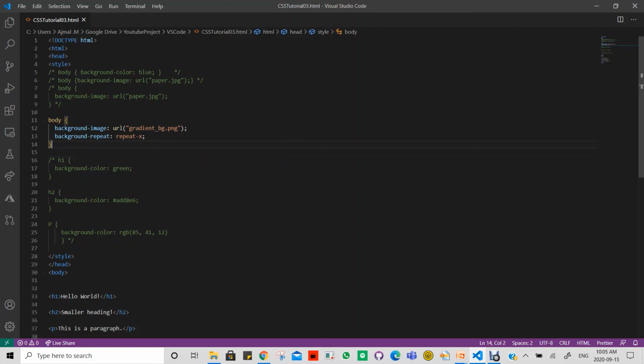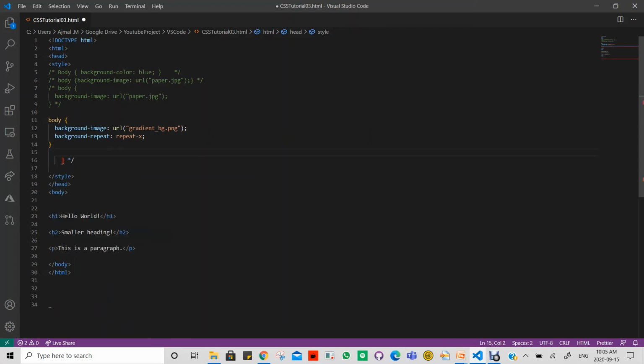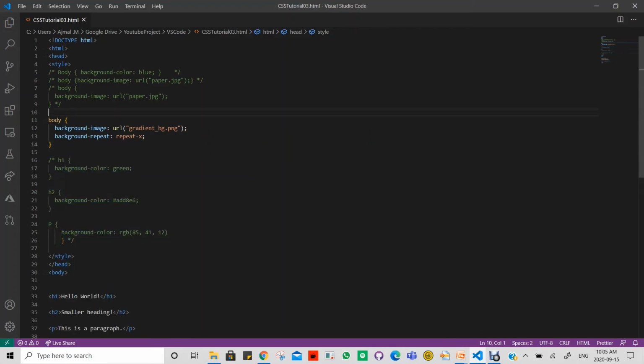In this tutorial we learned background color, 3 ways of coloring our elements. We learned background image, how to apply an image throughout the entire background of a document, as well as the background repeat property. I hope you learned something in this tutorial, and I will see you in tutorial number 4.